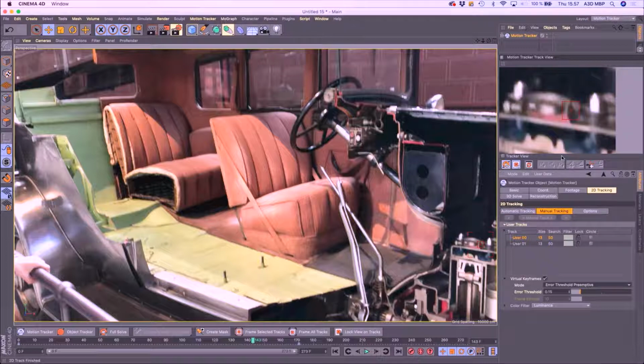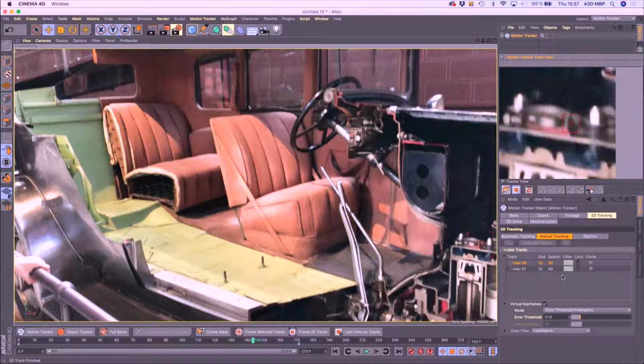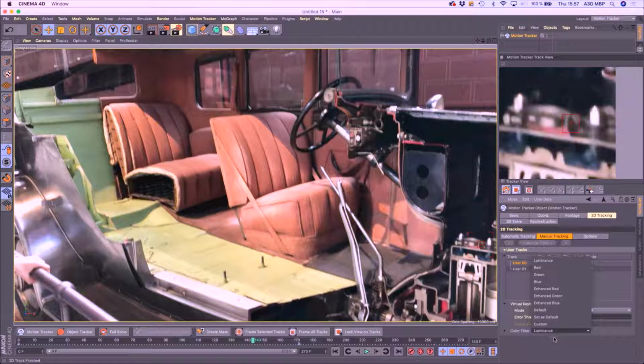One thing we can also do is, as you can see here, the filter here is light green. The color filter is luminance, meaning the tracking point is looking at the luminance of the footage. If we have footage that's a specific color or some other kind of issue, we might have better luck with one of the other things. The red channel, for instance.